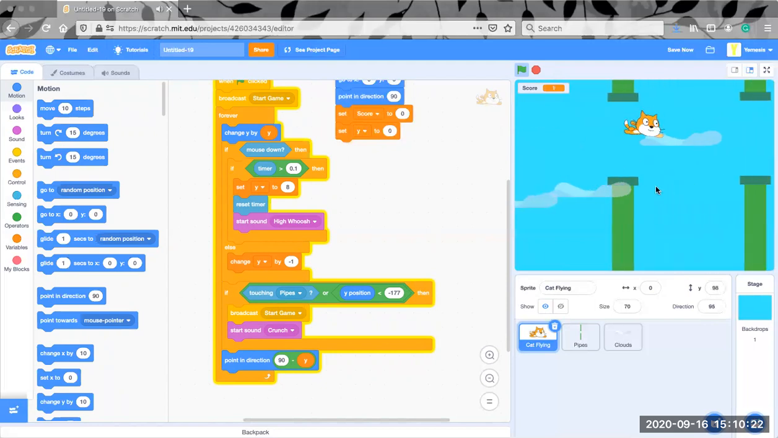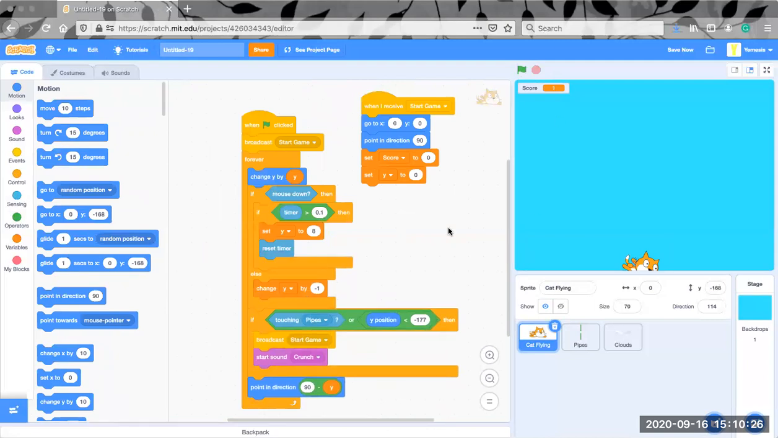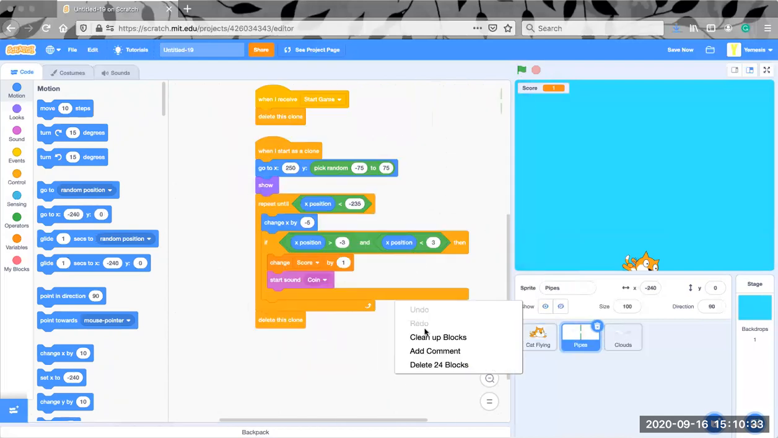Maybe I'll just leave this out. Okay, we have our full code. And finally, we have our Flappy Bird game coming into shape.